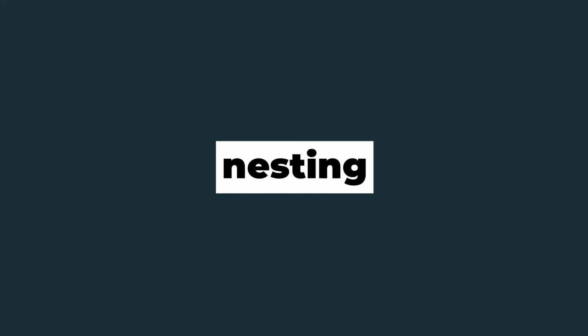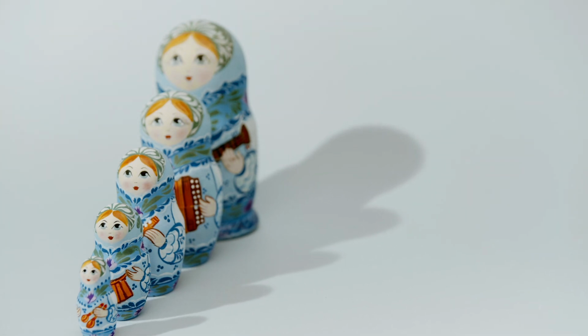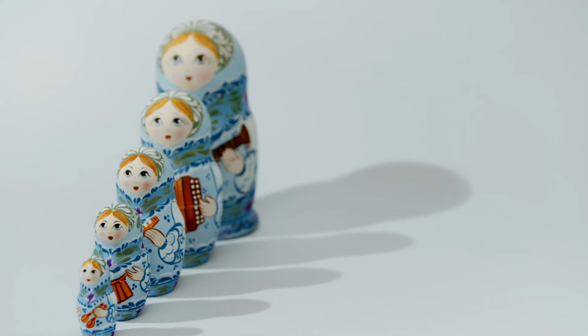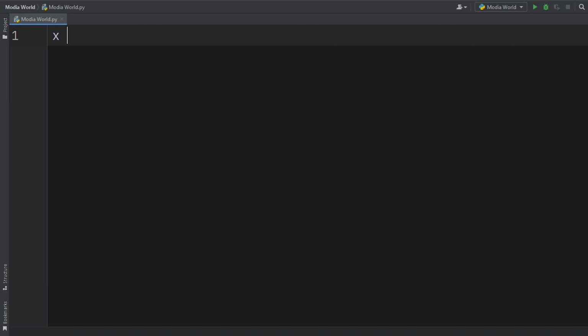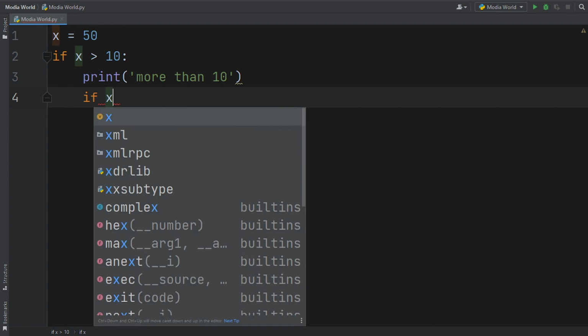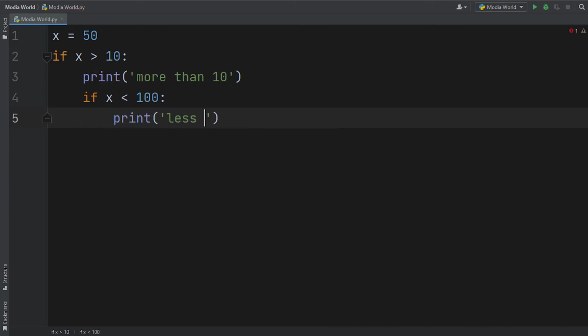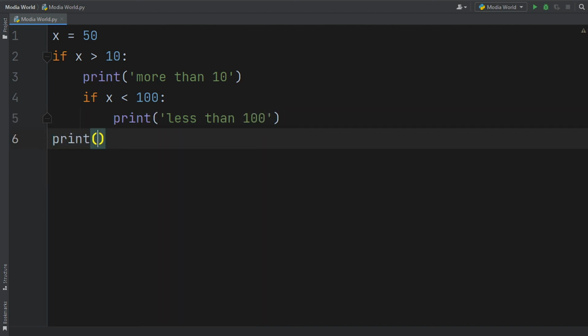Alright, the last part of this video is about nesting. To understand nesting, think of it like Russian dolls, where you've got a block of code, and within it you've got another block of code. So start seeing these indents as blocks. X equals 15. If x is greater than 10, colon, print more than 10. Now hit enter, indented block again. If x is less than 100, colon, indent again, print less than 100. Enter, double backspace, print all done.